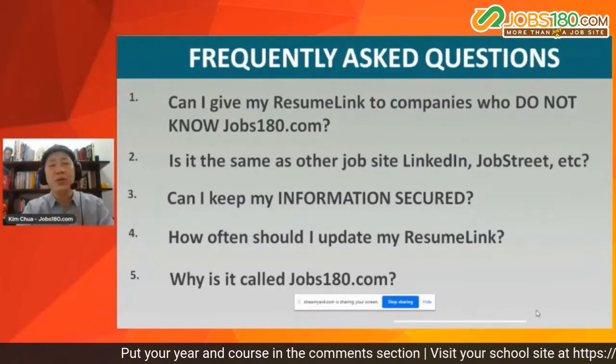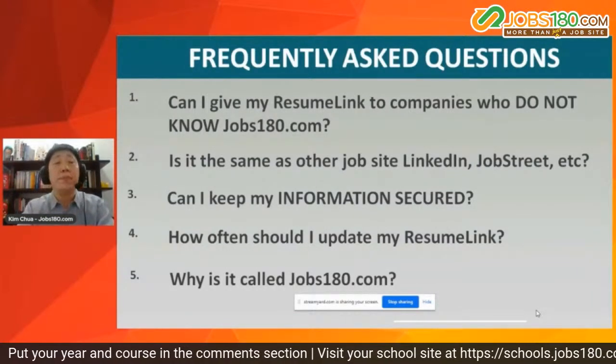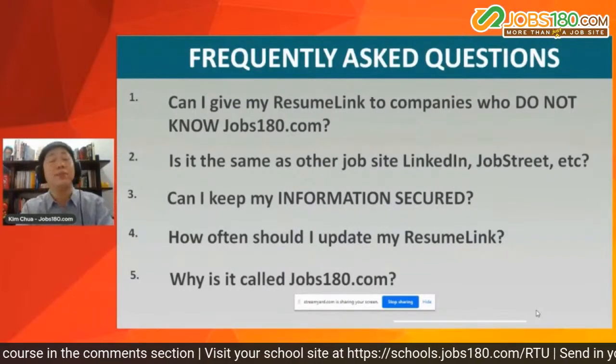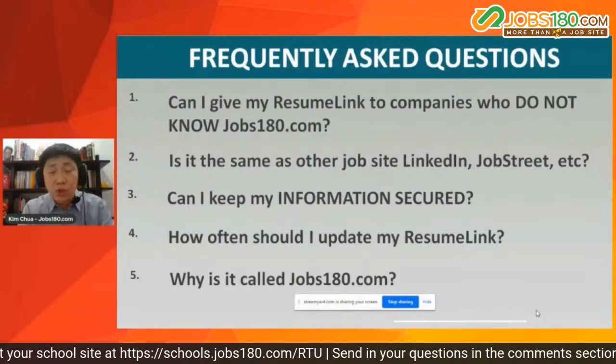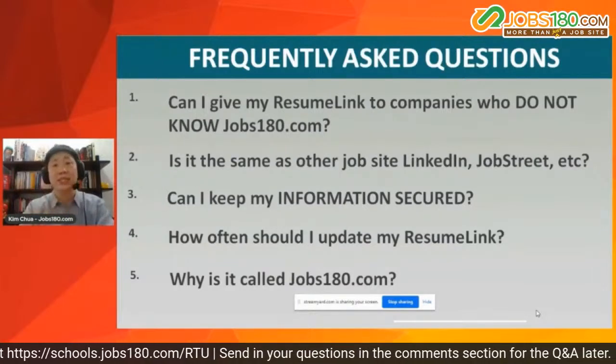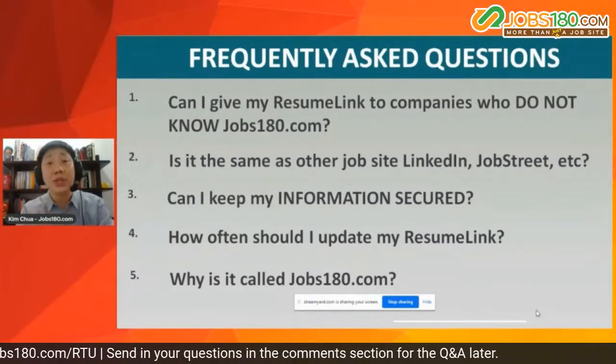Okay? Pangalawang question, is this the same as other job platform like LinkedIn, JobStreet, iba pang mga job site? The answer is no. Meron tong dalawang major difference. Yes. Lalo na pagdating sa security. Okay.